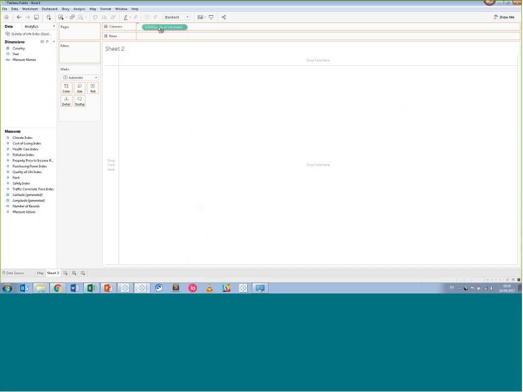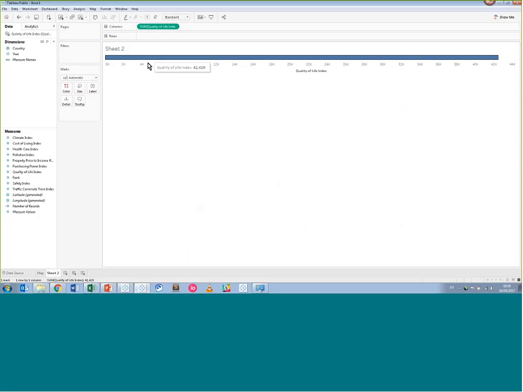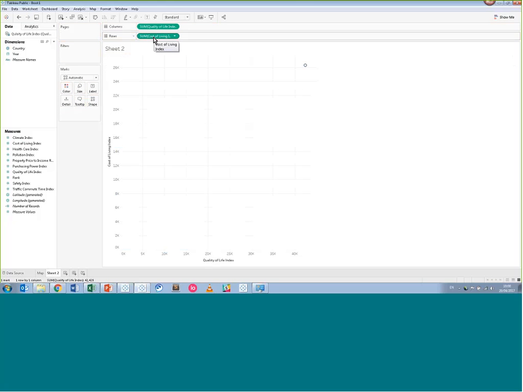We had a look at the Show Me menu before. Now we're going to show you how to directly drag things onto the rows and columns, and let that go. And then we're going to grab our cost of living index and put that onto my rows. Now, your rows and columns are your X and Y axes, and that's really easy to see here in the beginning of our scatter plot.